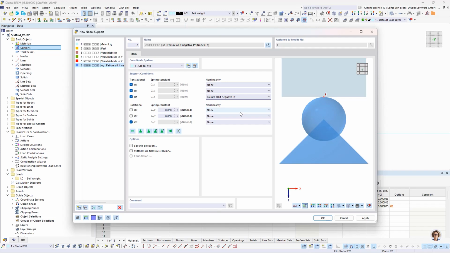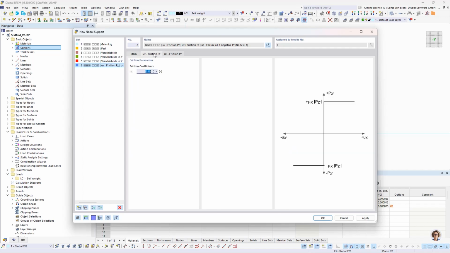For the UX and UY direction, I assign therefore the nonlinearity friction PZ. Friction coefficients are listed in Annex B of EN 12812. The base plate rests on a wooden slab. The standard specifies friction coefficients between steel and wood of a minimum of 0.5 and a maximum of 1.2. For the calculation, I choose an average friction value of 0.85 for the UX and UY.